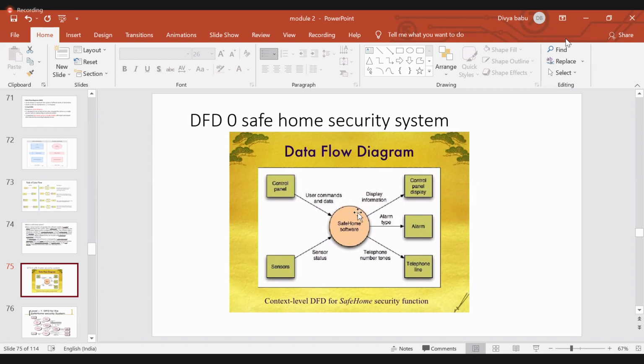Based on that information, it will give the display information and alarm type. Suppose you have fire alarm, theft, for different types of alarms you can set. So alarm type is given to alarm, and telephone number tones are given to the telephone line. Because sometimes it will directly call the fire station if fire is detected, since only informing the owner can't do anything, right?